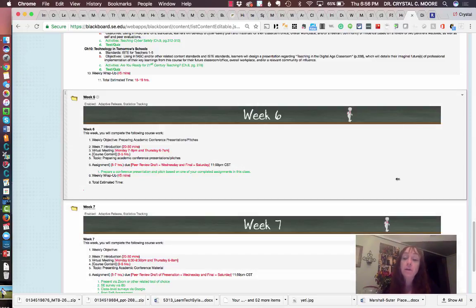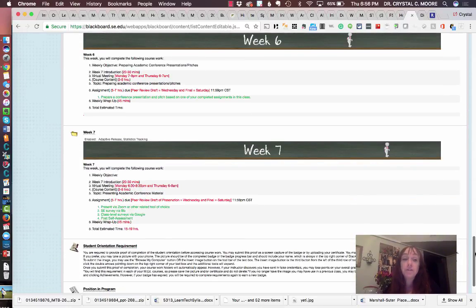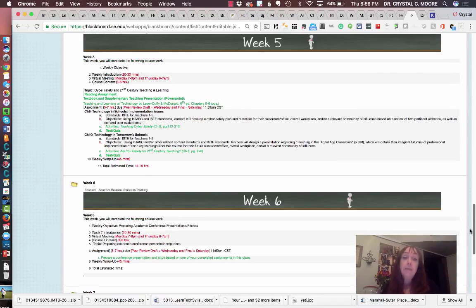But they're going to prepare those academic presentations and pitches during week 7 based on their previous work. And then they'll actually present them and share them via Zoom or another tool of their choice. They will be invited to do that synchronously or live. If they can't make it, they can also record themselves, upload it to YouTube, and share the video with us. They do their surveys in Blackboard and Google and then a post self-assessment, all that kind of wrap-up stuff. And then again, 15 to 19 hours and they're done.